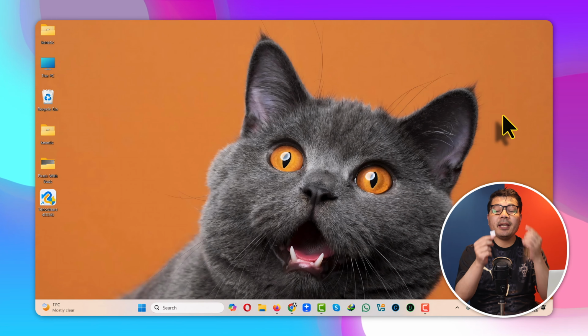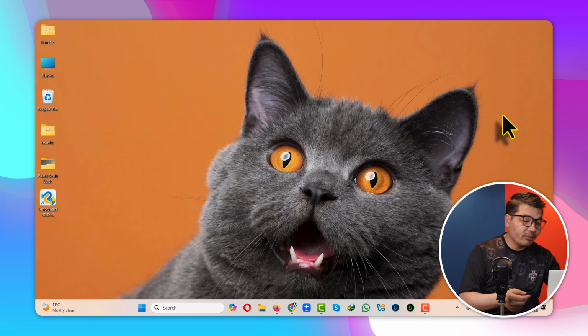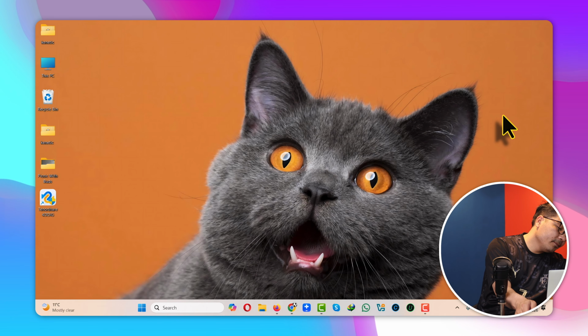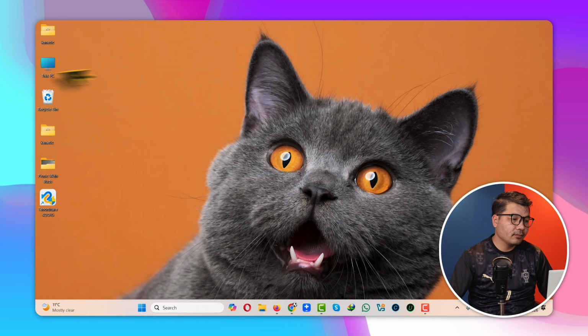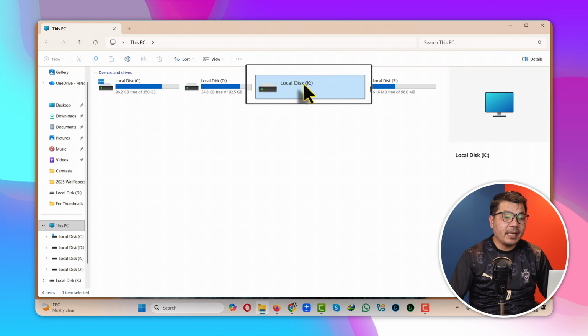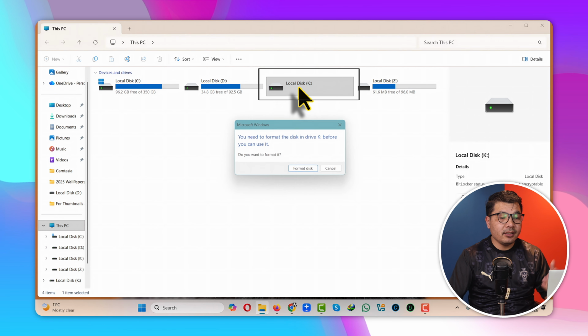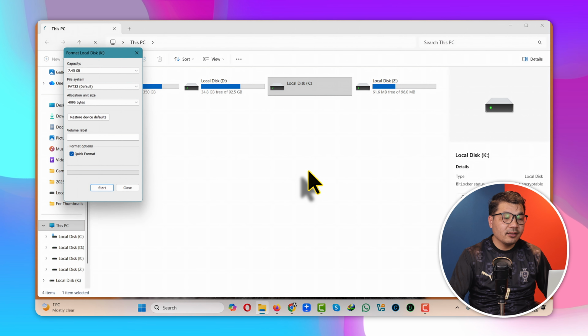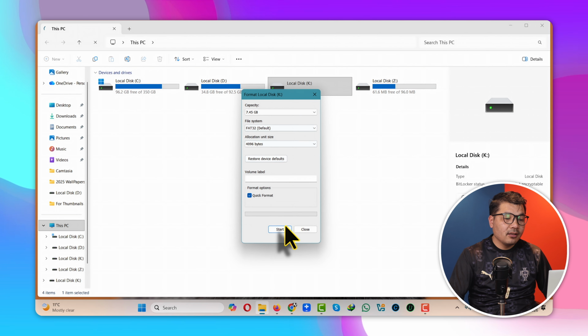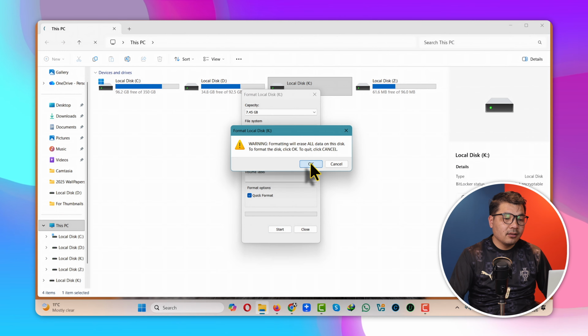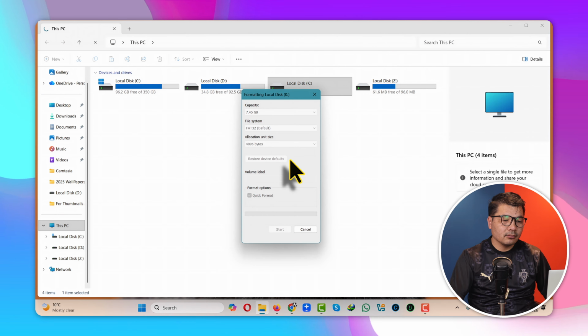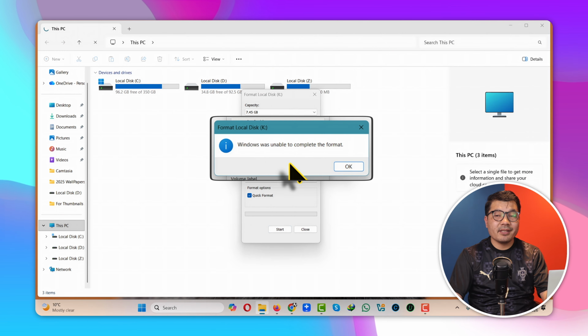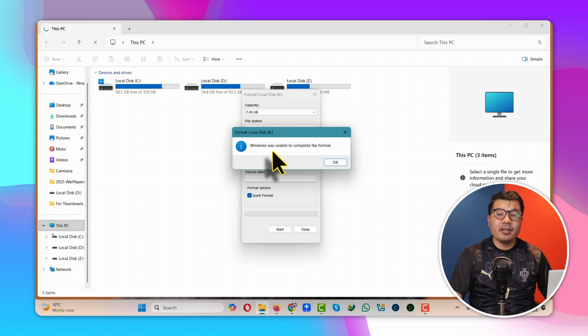Okay, as you can see here, I have an SD card. Whenever I connect it to my computer, it shows up like this, and when I double click on it, it asks me to format it. Even when I try to format it, this happens. See, it gives an error message.